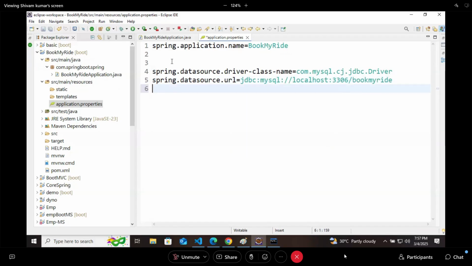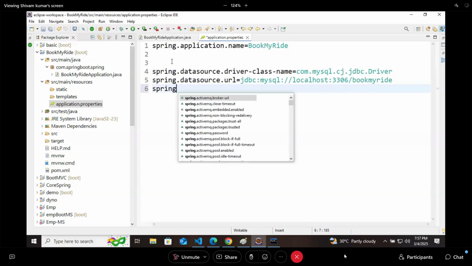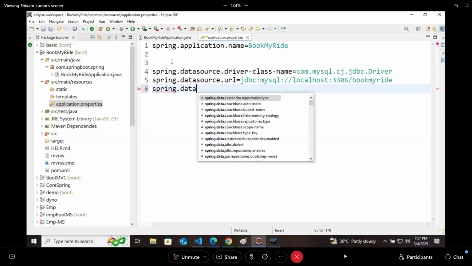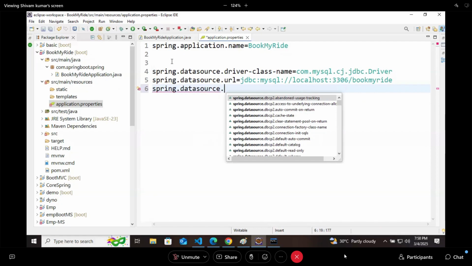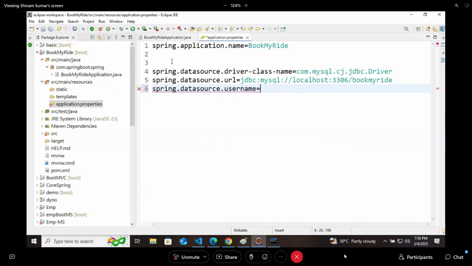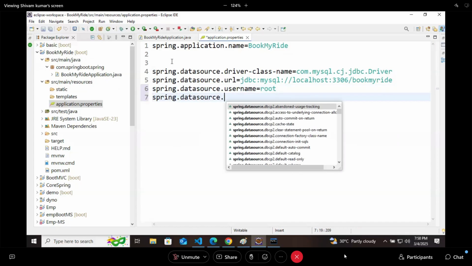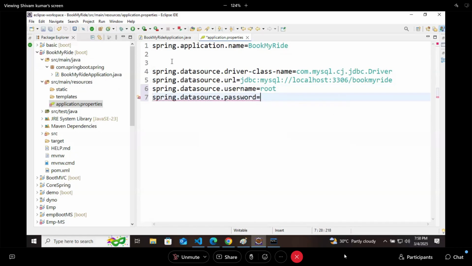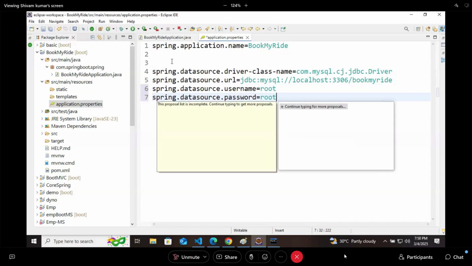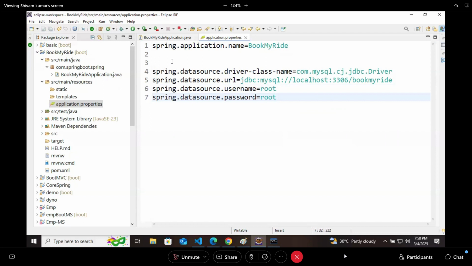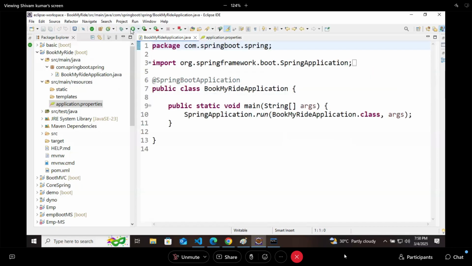And we should provide the spring.datasource.username. In my case, it is root. Spring.datasource.password. In my case, the password is also root. We are just going to restart the project now to see whether it is working or not. So we'll restart it.